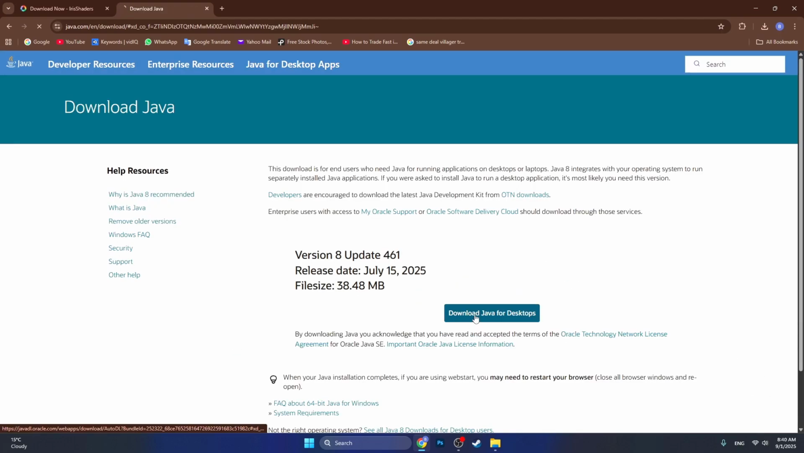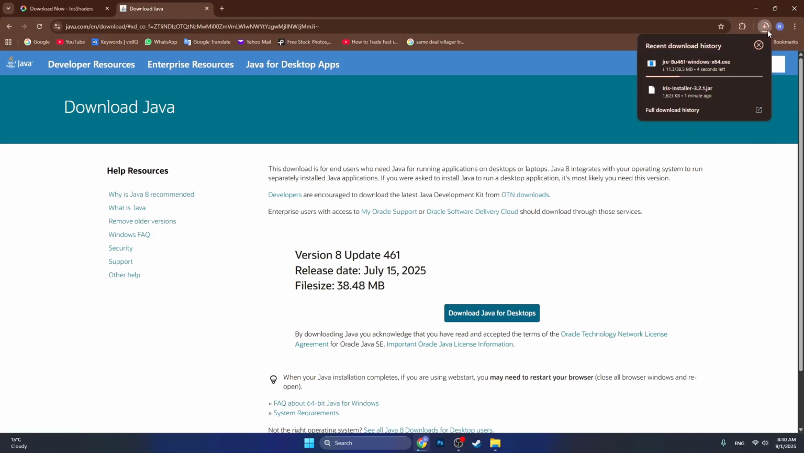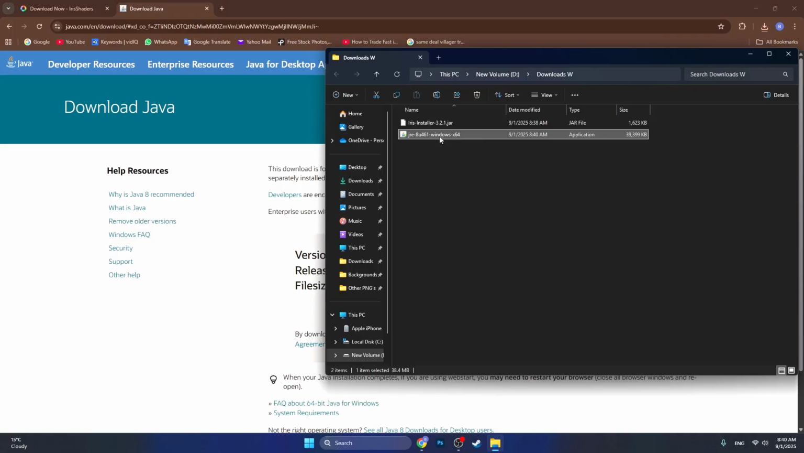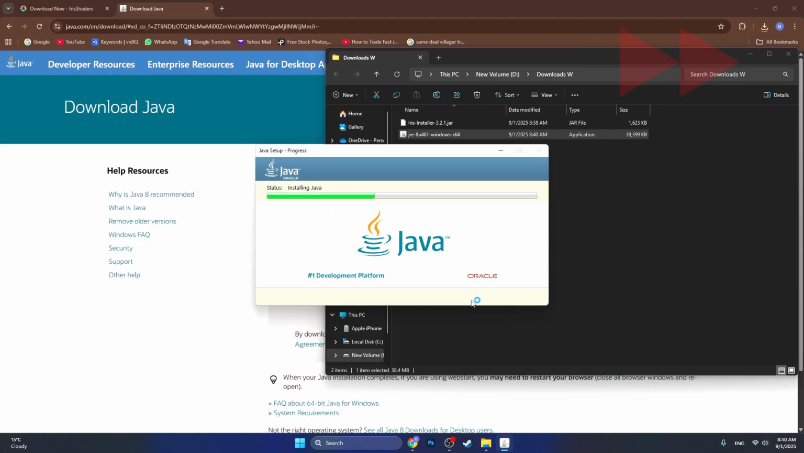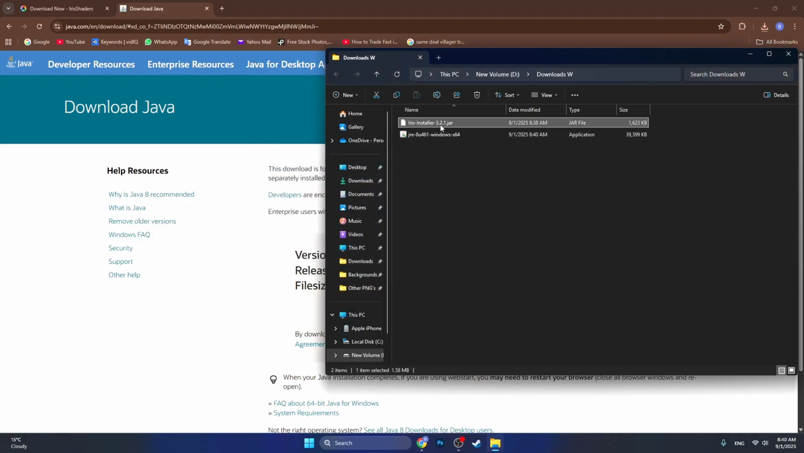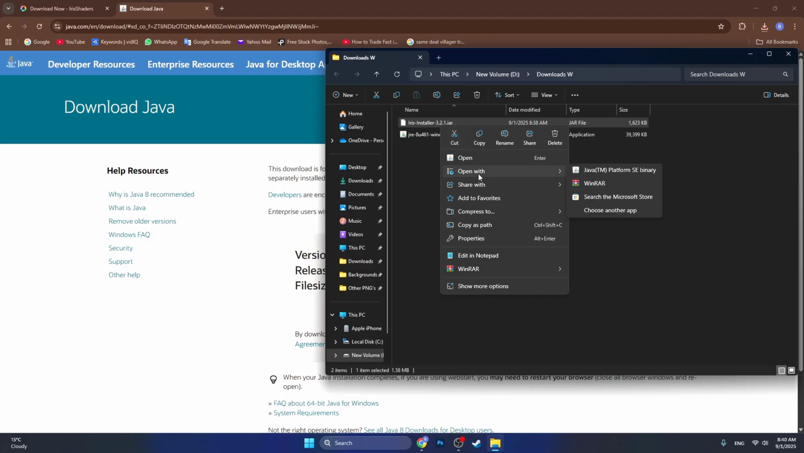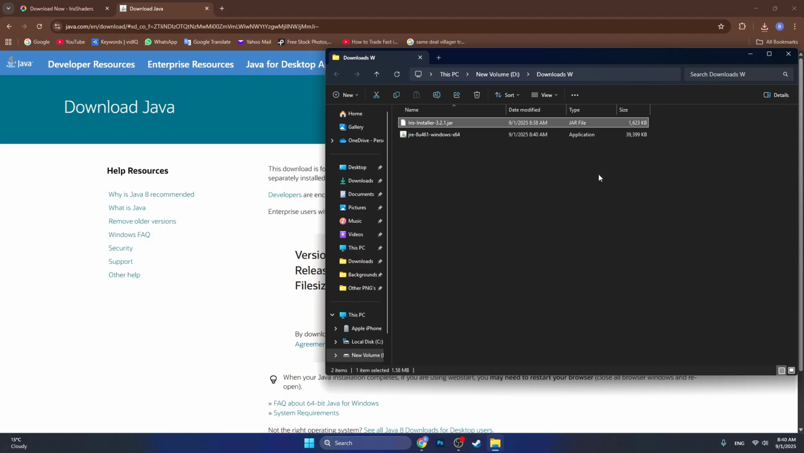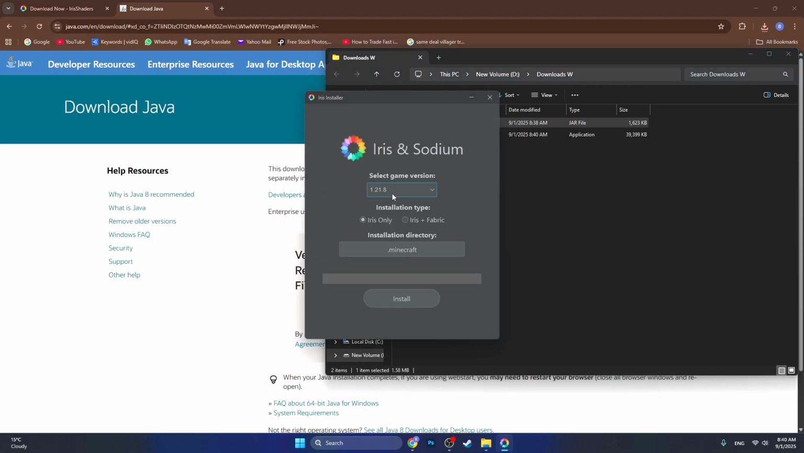And once again, download Java for desktop, and let's install it pretty quick because otherwise we are not able to install the Iris shader. Okay, and here is Java. Let's double click on it and let's select install. Okay, and once you have the latest version of Java, let's right click on the Iris and open it and select the Java from here, and it will open up this menu. Make sure to select the latest version of Minecraft. Iris is selected, so let's press on install.